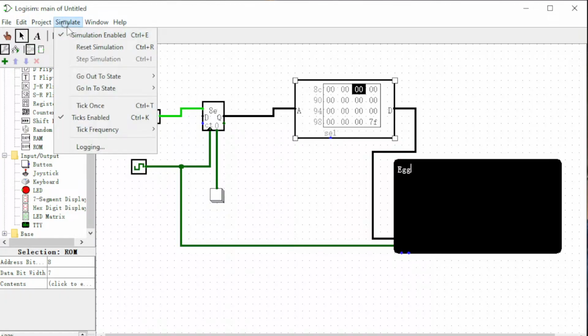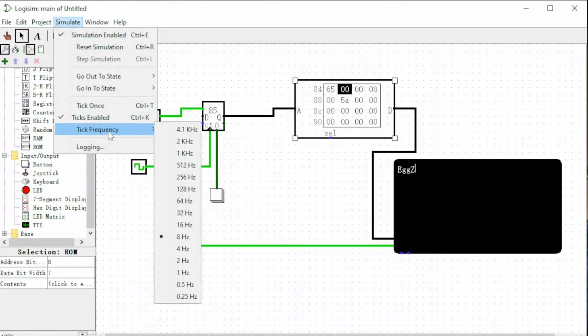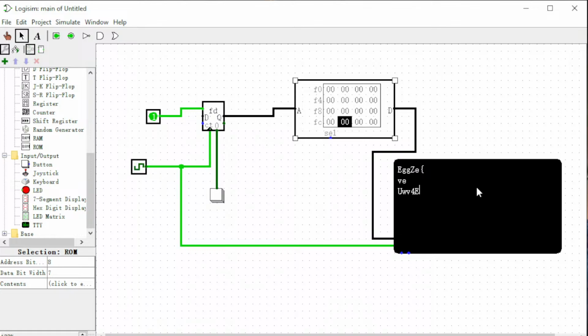And you can also increase the simulation frequency by going to the tick frequency and changing it from currently 8 Hertz to, like, 128 Hertz, and it's going to go very fast. And that's basically it. So basically with the counter you can do increment and decrement, and using the counter you can control ROM or whatever to generate values, and this is the output you get.